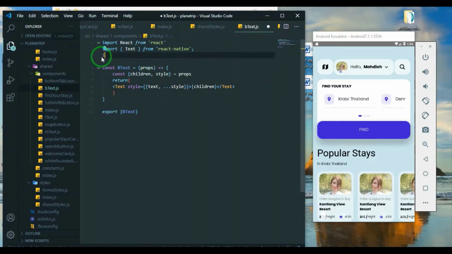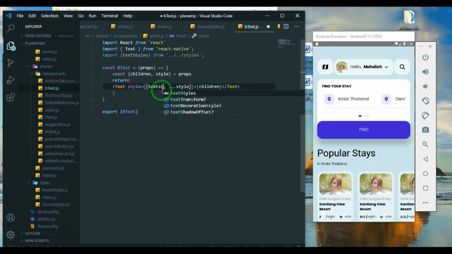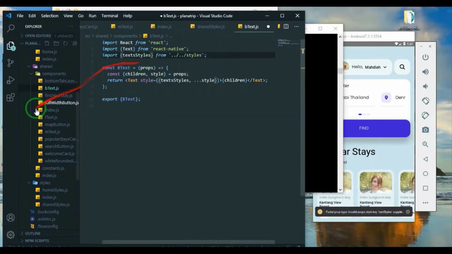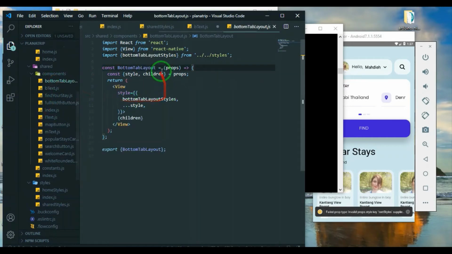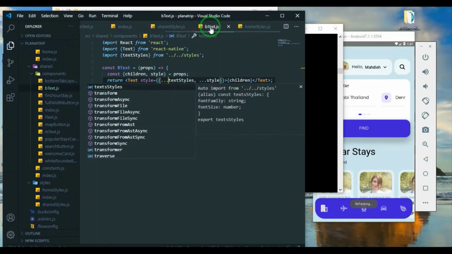Just remove this, import from styles, text styles. Oh, sorry, something is wrong. Here we did the same mistake. We have to give a triple dot and it applies.